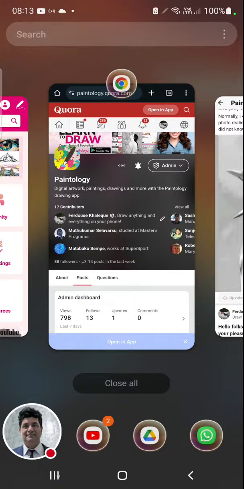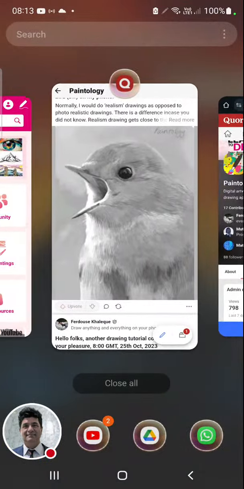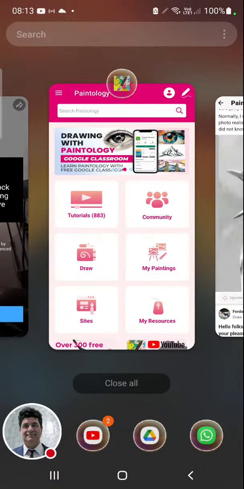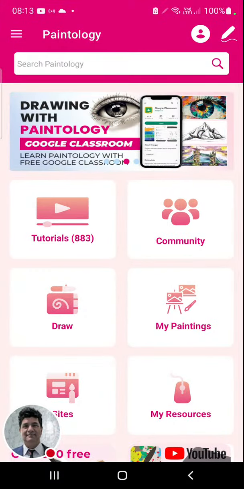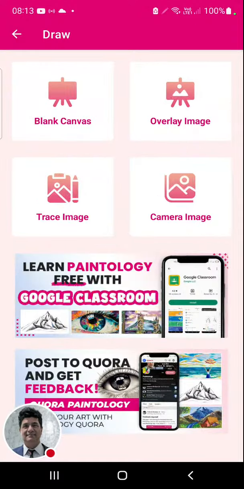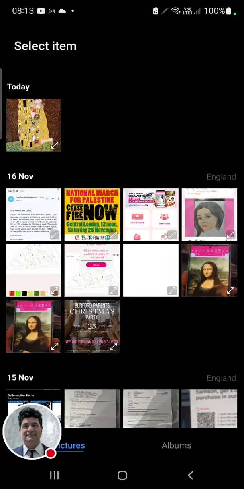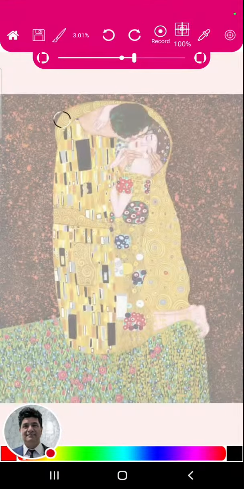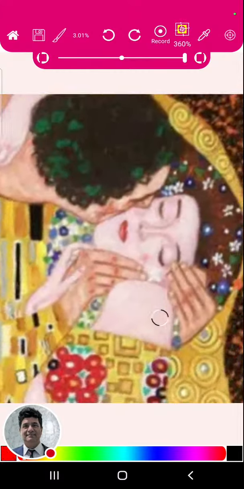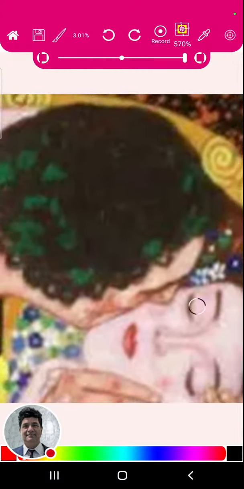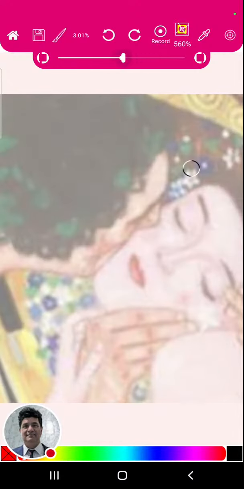Now, let's head back to the drawing. So we downloaded that image. In order to continue, we should go to trace image and open up that image, and you can see here that we have this wonderful famous painting. You can zoom in and see some of the details. This is the image that we're going to draw, the reference image.